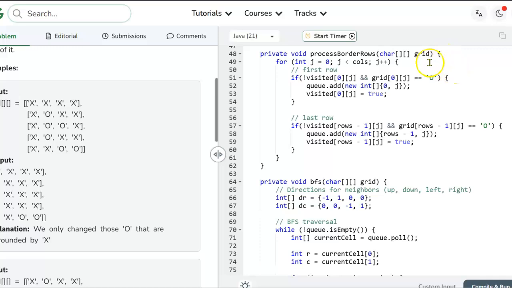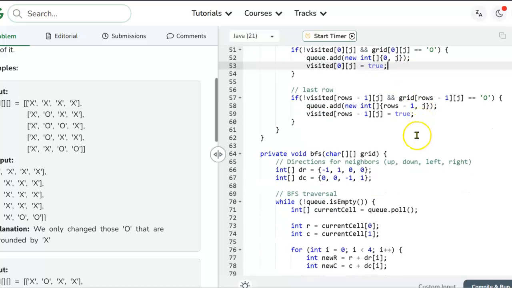In this one, we are going to run j from 0 to the number of columns, and to process the first row, we're going to fix the i index at 0. So we'll process 0,0, 0,1, 0,2, etc. If we find an O, put that set of indices in the queue, mark the cell as visited. We do the last row.